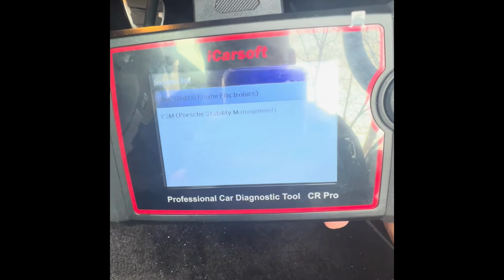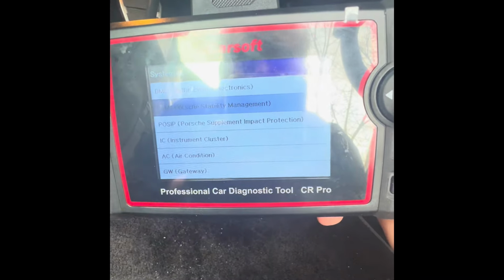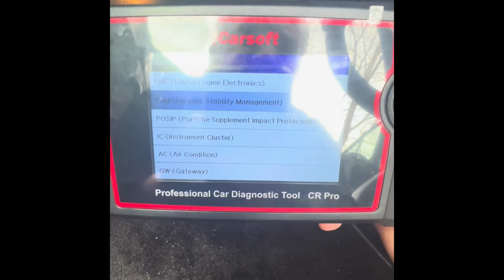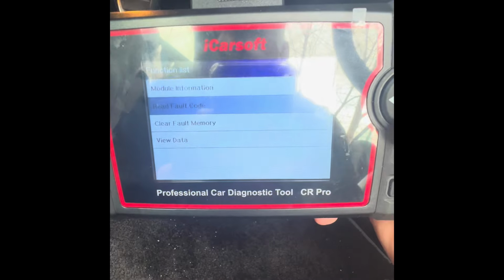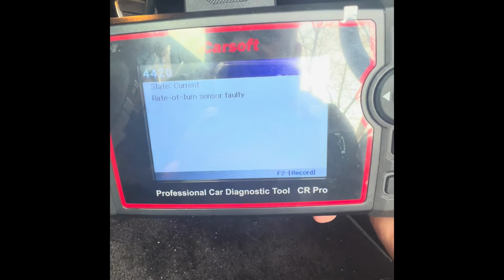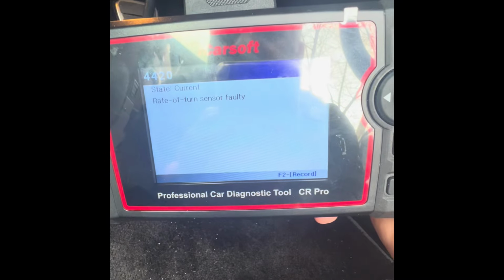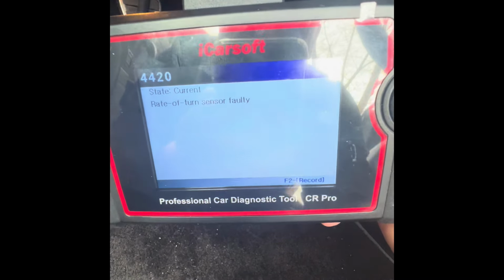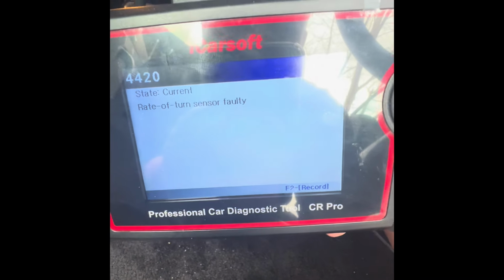Once it's done with its smart scan, we know it's a PSM failure, so Porsche Stability Management, pop into here, read the fault code, and it is a rate of turn sensor faulty. It's a 4420. So we're going to go and check out the 4420 and find out what the problem is.